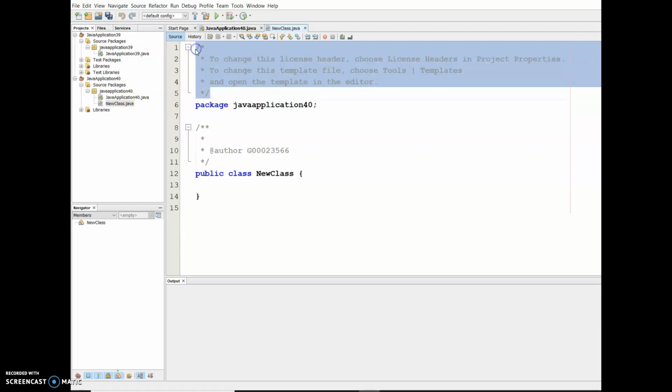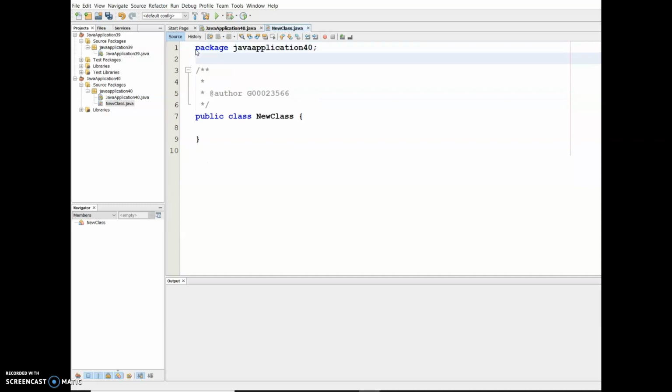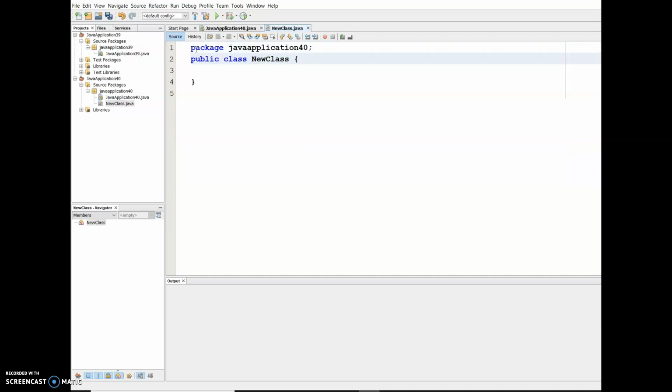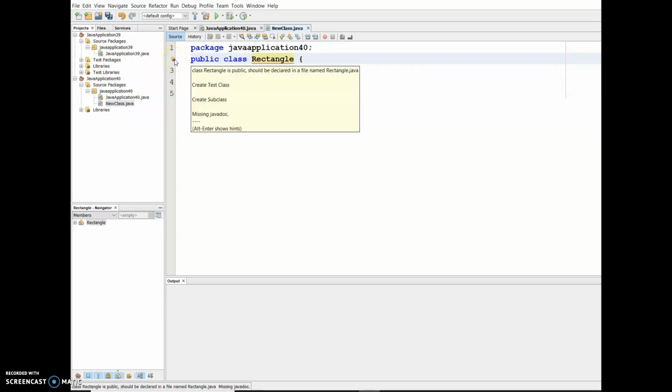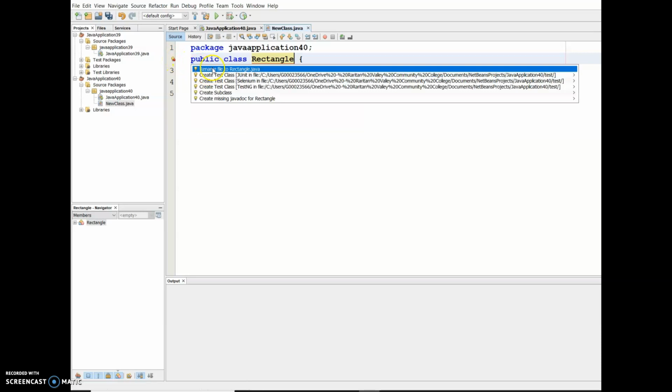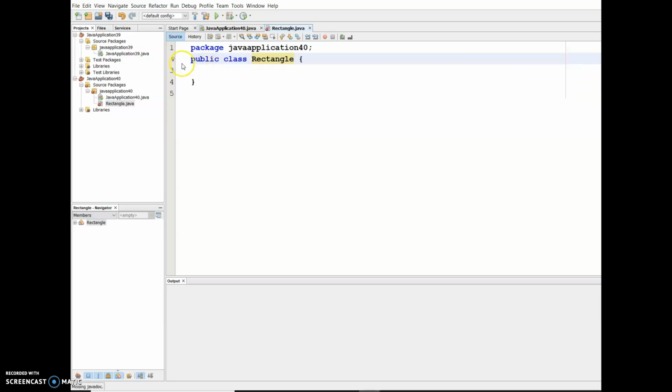So in the new class.java, which I have currently opened, I'm going to get rid of these comments, and I'm going to start from here. I'm going to build a rectangle class. It's like a blueprint, the rectangle file. I'm going to call it rectangle, and immediately you'll see there's an error message on line number 2. I'm going to click it, and it asks whether I should rename the default name new class to rectangle.java, and I'll say yes. Now you see that the error message on line number 2 is removed.